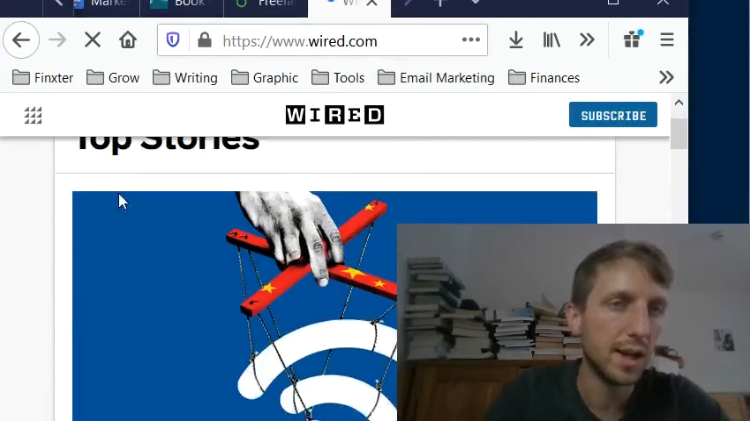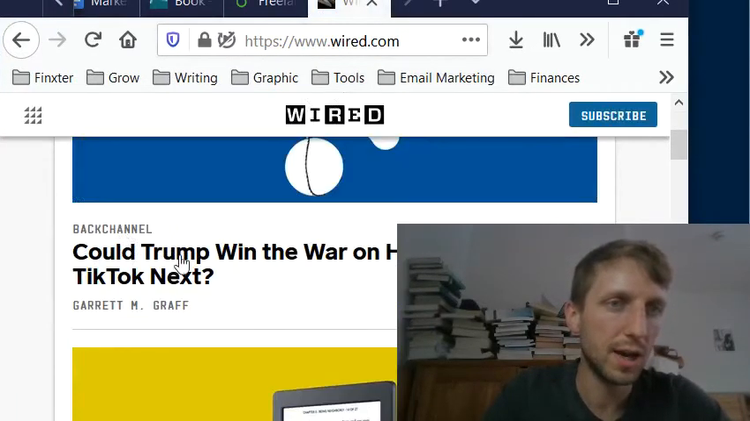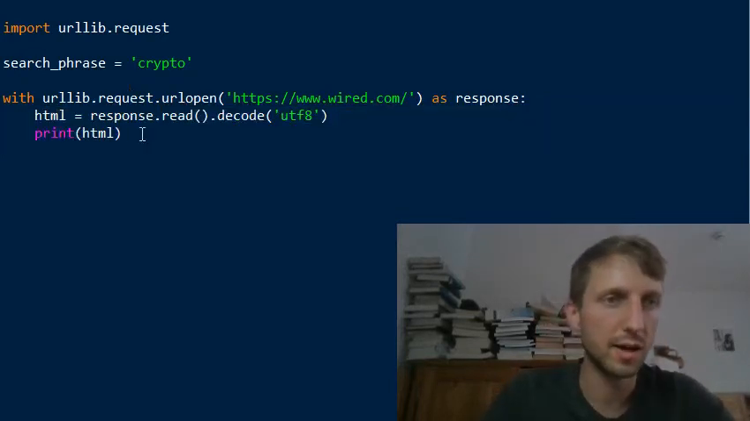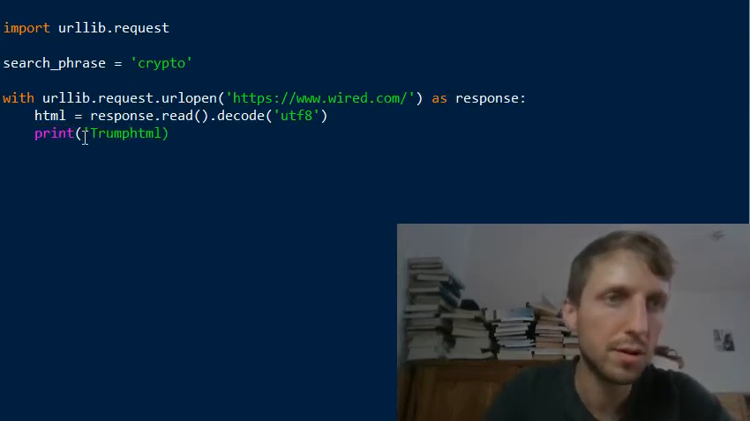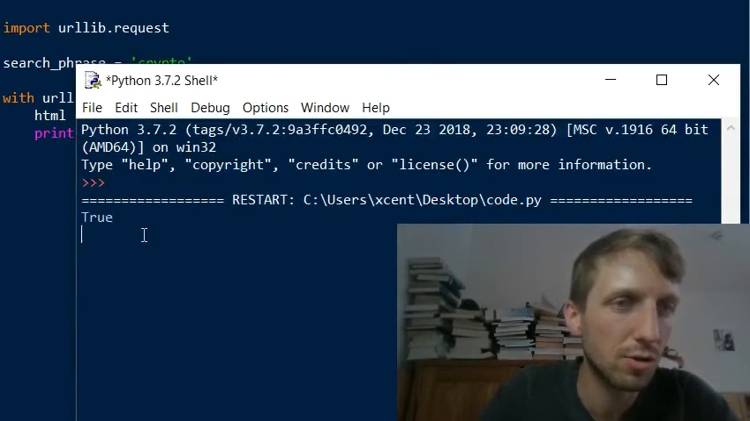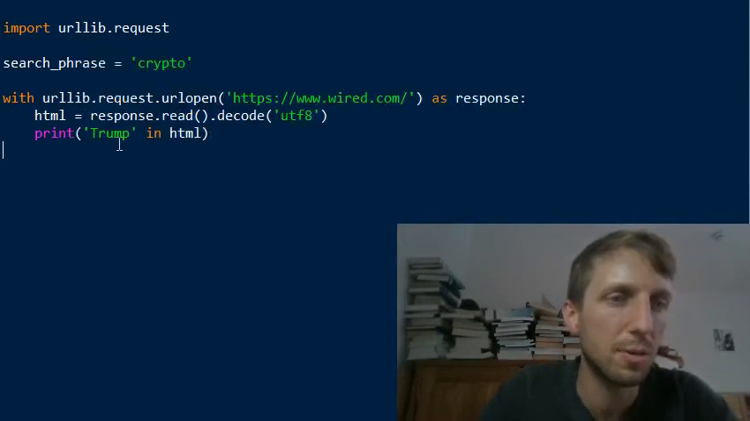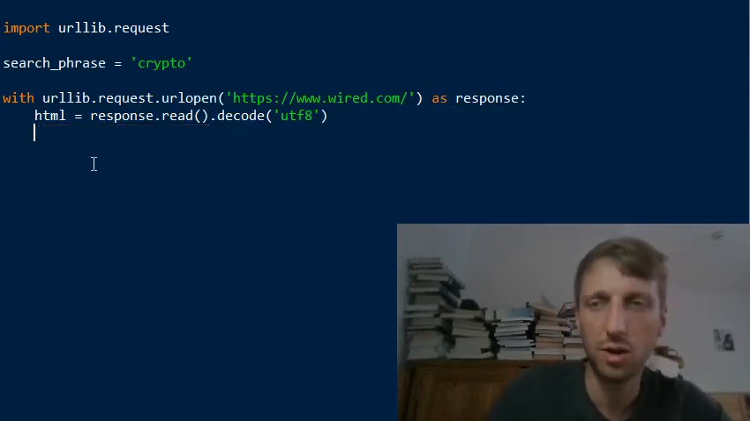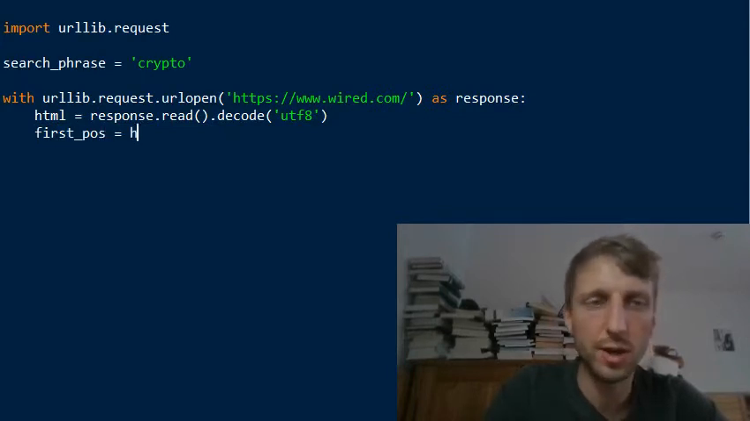This is the wired.com website, and here we have an article about Trump. If we read the website, we can do the following: Trump in HTML. This should return True, right? Because we already know that the word Trump is on our Wired page. So Trump in HTML works. We can get the website and store it in our code shell, and now we can, for example, find a position.